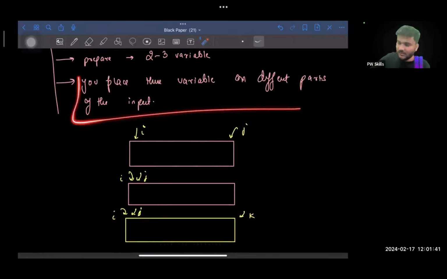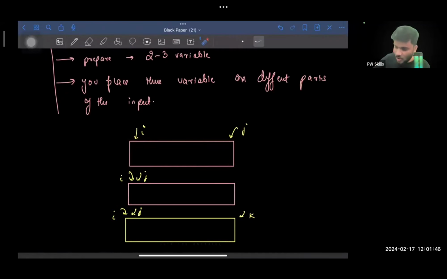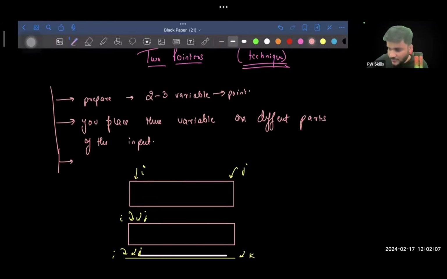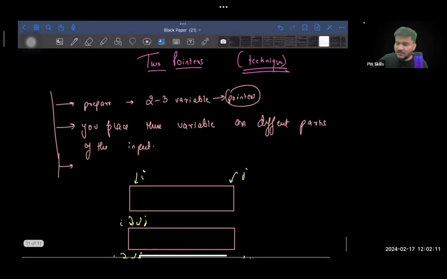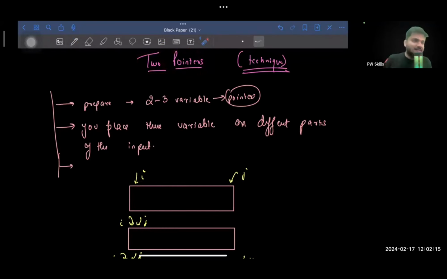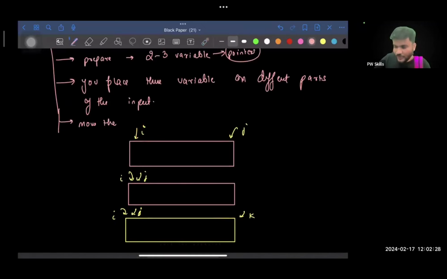These variables will be placed on different ends of the array, sometimes on absolutely different ends, sometimes on the same end, sometimes a few of them on the same end and a few on the other end, and so on. And these variables are called pointers. When we say the word pointers, these variables are referred to as the pointers. The technique name is just 2 pointers. It's not mandatory that you take just 2 variables. You can take 3 or 4 variables as well. And you place these variables on different ends and then you try to move them.